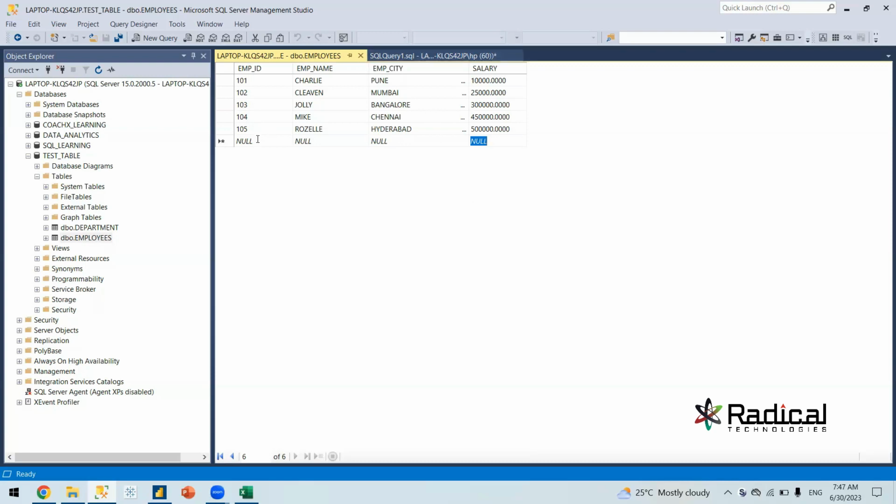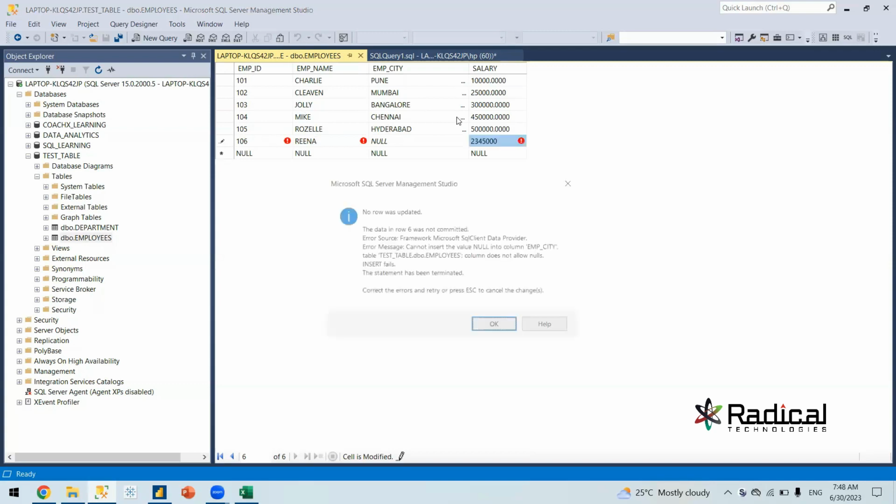If you want to add one more, you're free to add it. Just double click this null, add 106, tab. Tab press करोगे तो भी चलेगा. You don't need to put the cursor again and again. Press tab, tab will work. Name is, let's say, maybe Reena. Again, press the tab on your keyboard. City I am not putting. I'm not sure with the city. Salary I'm putting it like 234500.